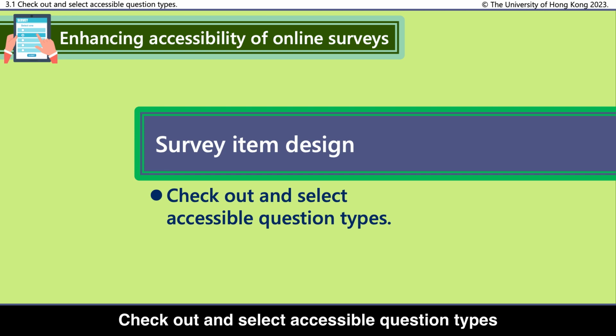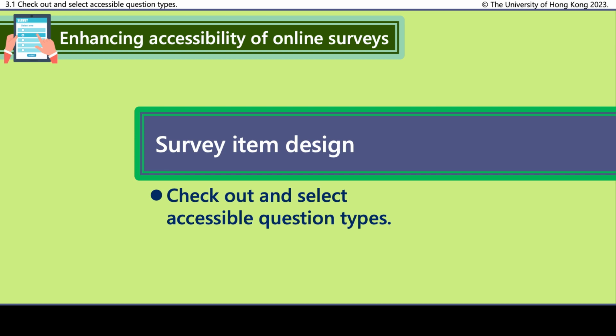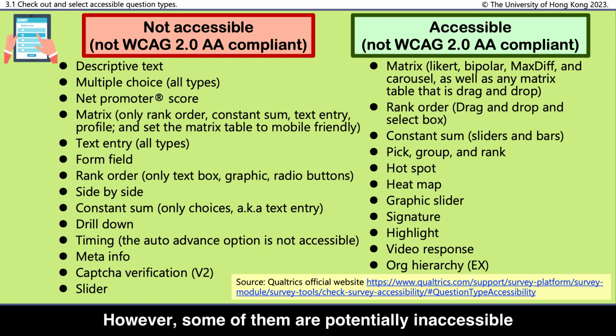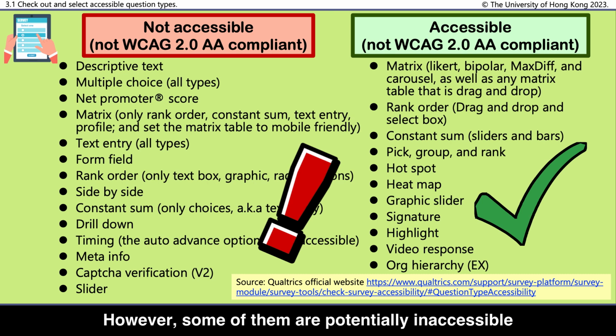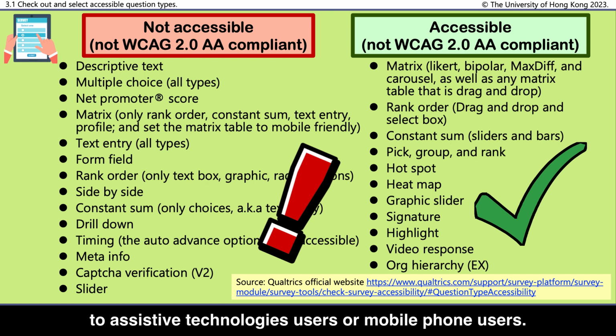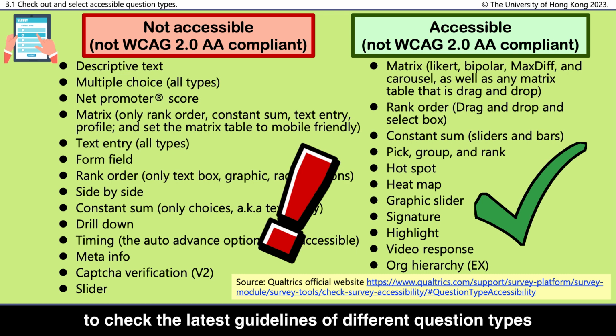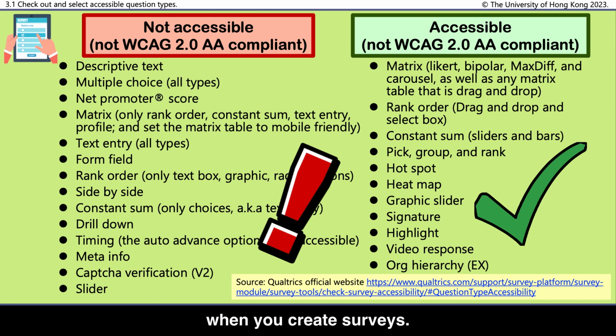Check out and select accessible question types. There is a wide range of question types to suit different survey purposes. However, some of them are potentially inaccessible to assistive technologies users or mobile phone users. It is important to always refer to the official websites of Qualtrics to check the latest guidelines of different question types when you create surveys.